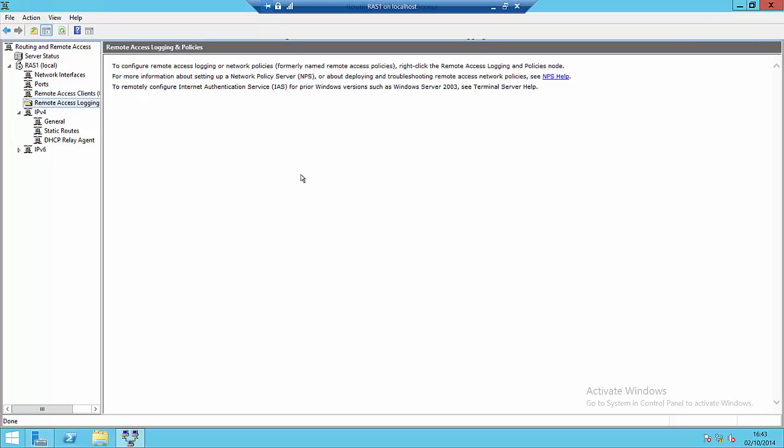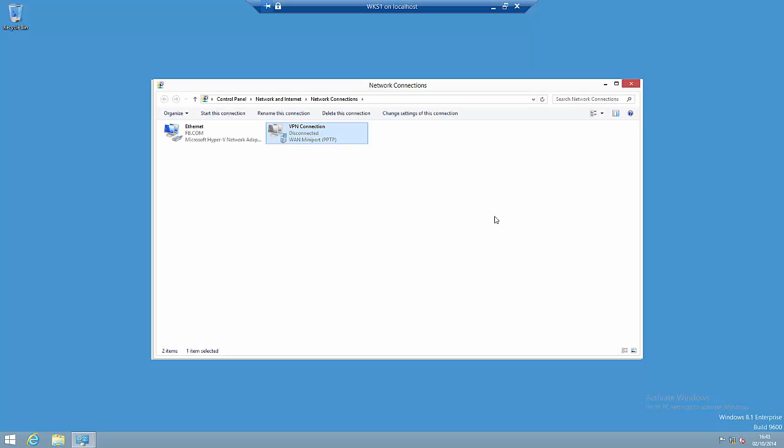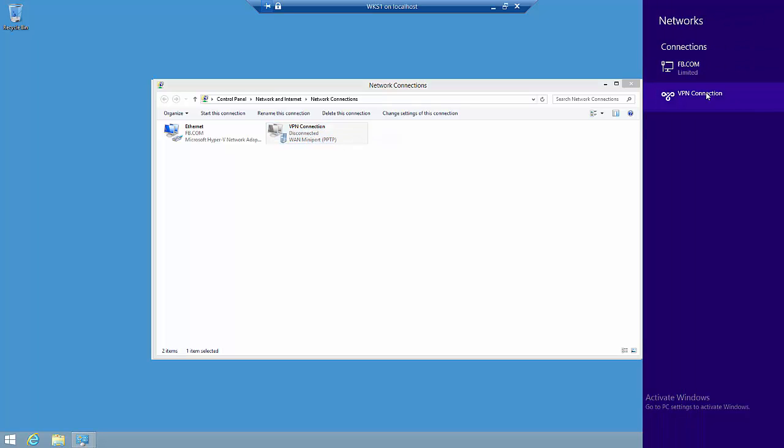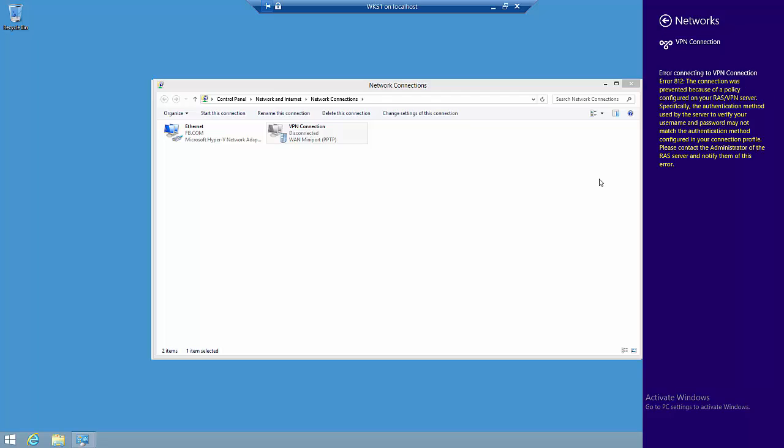and just to prove now that the client can't get in, we'll flip back to workstation 1. We'll try and establish a VPN connection, and because we've deleted the network policy, that connection should fail. Here we are back on workstation 1. The VPN connection is disconnected at the minute. If we attempt to connect again, error 812, the connection was prevented. So we can't get in, the network policy is deleted, that's why.